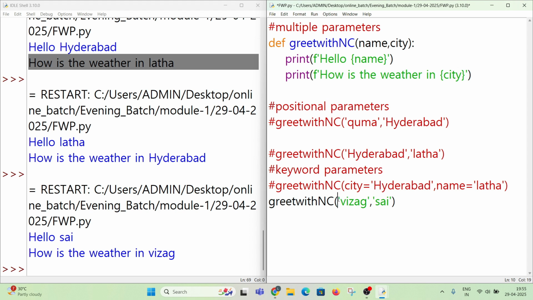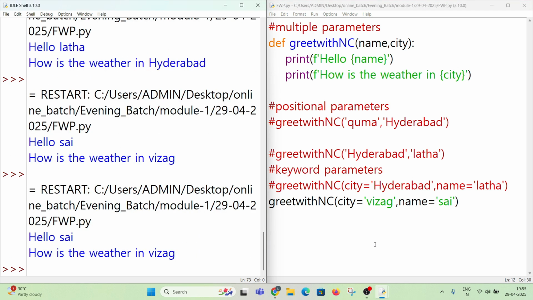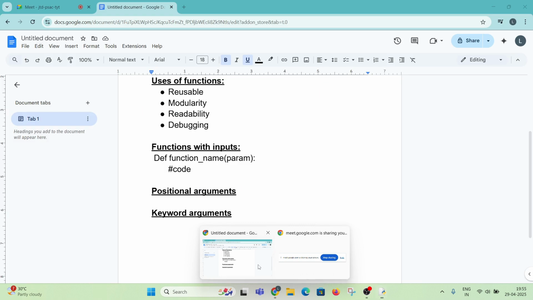Then what do I write here? Ma'am, city is equals to, yes, you are right. And here I will write, Sai, we'll be using the name keyword parameter. Yes, you are right. Name is equals to. Then the output will be same. Hello Sai, how is the weather in Vizag? Yes, you are right.